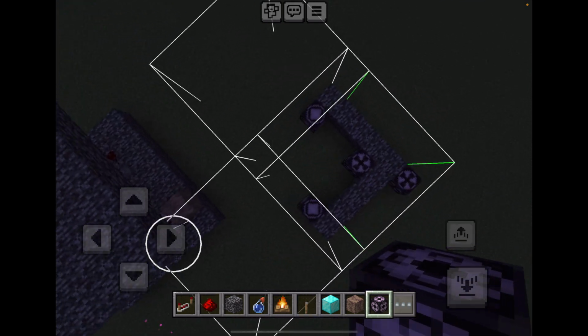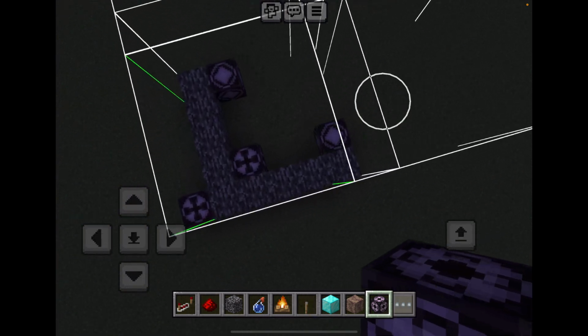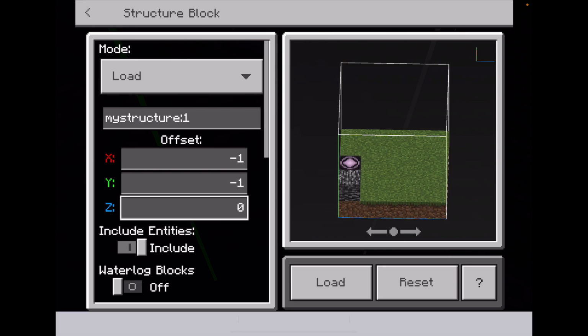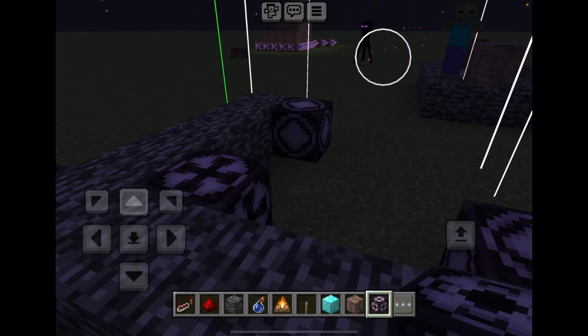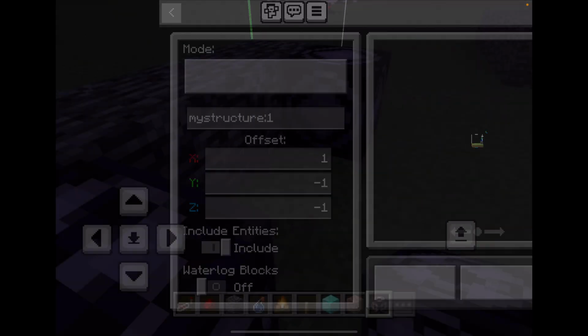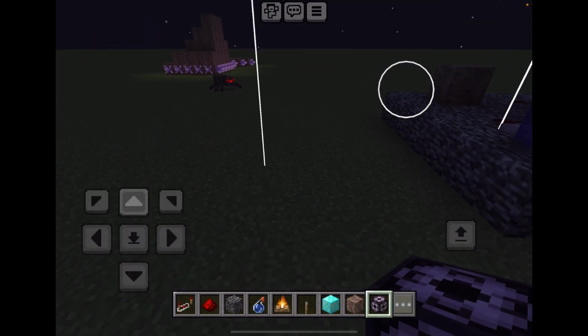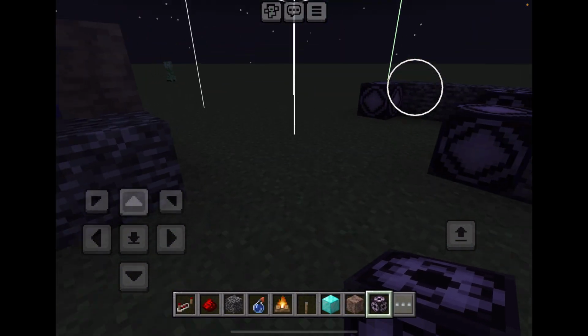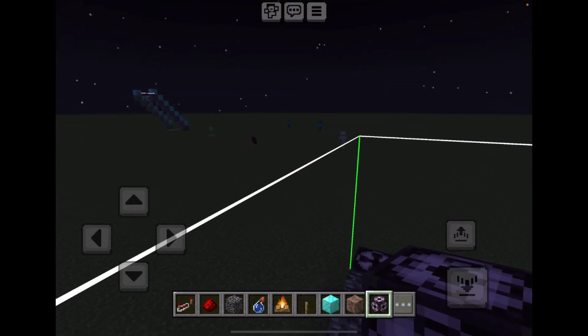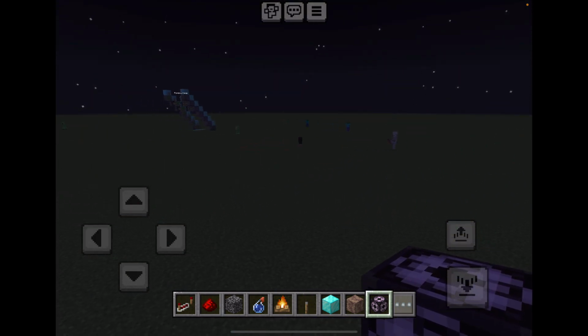Now, you still see some overlapping. I'll change that in a minute. But make sure, so if you're a bit confused at what's happening, I advise watching a structure block video. I will link a good Bedrock Edition structure block guide in the channel in the description.